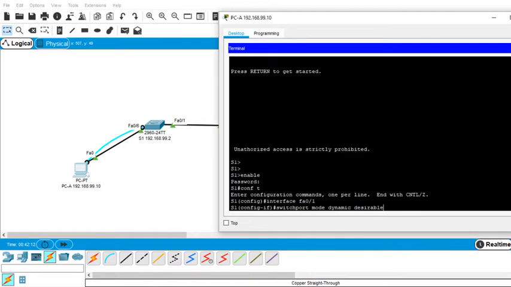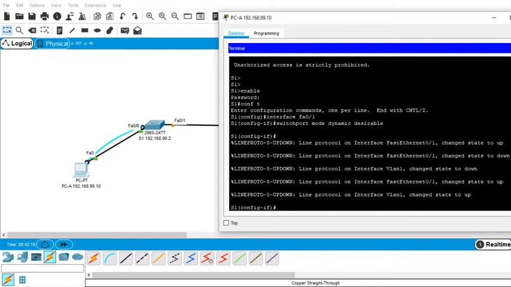So this is the first command that we have. We're going to be taking a look at trunk and auto as well. Okay, so as you can see, those ports have changed status to up, down, and eventually the VLAN changed to down since we're not using it, and also went back to up. It automatically connects that Fa0/1 to VLAN 1 in this scenario.